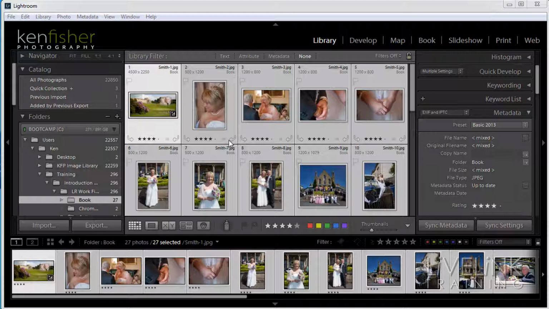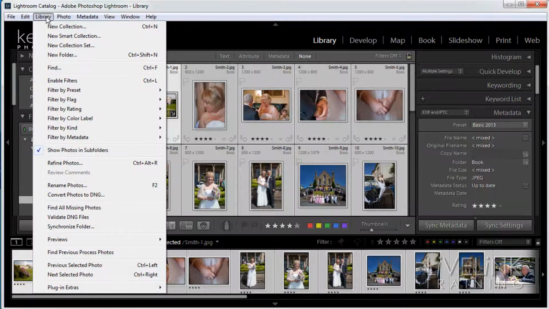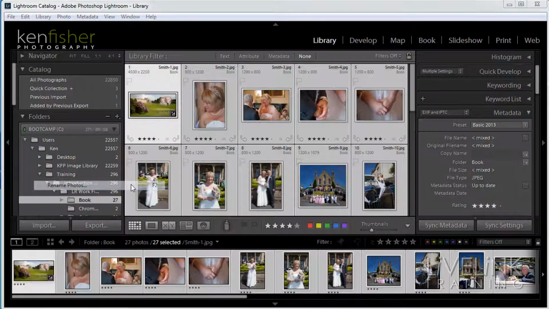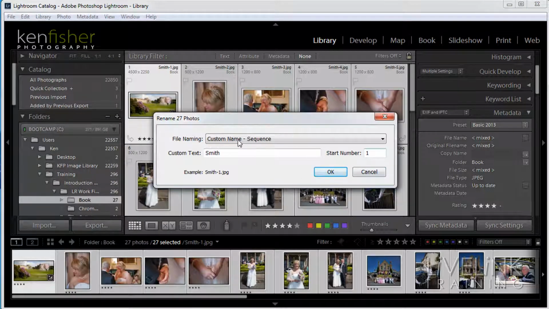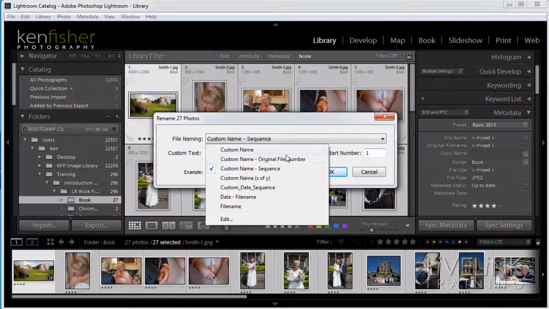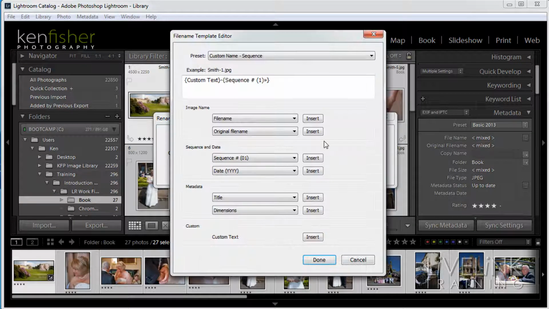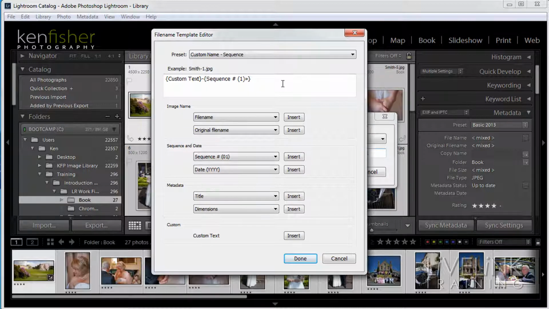Now you can customize these templates. So let's have a look at that. I'm going to go up to Library, Rename Photos. I'll just leave it at this. It doesn't matter which one you choose, but this time I'm going to select Edit. And this brings up the File Name Template Editor. And you can see here, this is actually how the file name is created. It's got between these little curly brackets, we've got custom text, and then we've got a separator, and then we've got a sequence number. So I don't want that, so I'm going to clear that out and delete that so it's gone. And now I want to create one of my own.